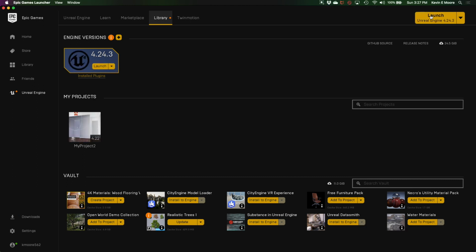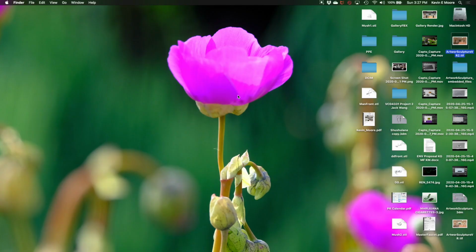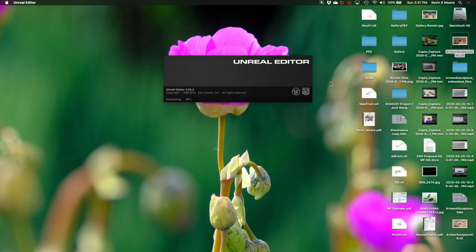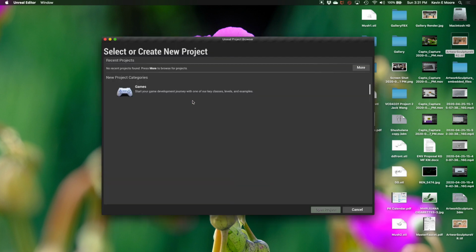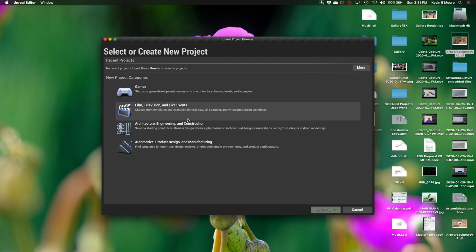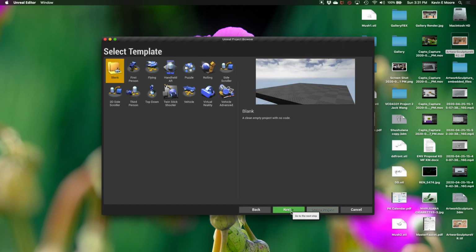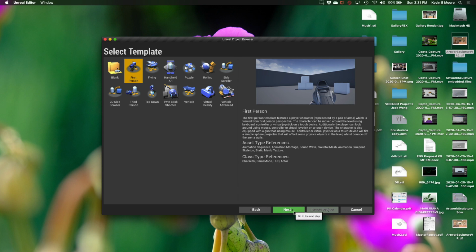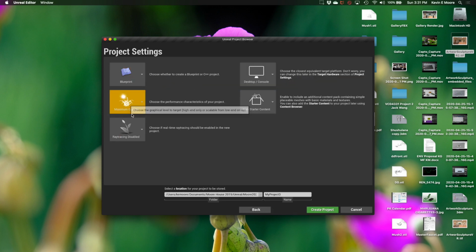All right, so now we're done updating. Finally, let's launch it. All right, as it's launching here, gonna get ready. So it does take a little bit of time to launch. Okay, so this is our initial screen. We're going to select game and go next. Go first person, then hit next. And then we're just going to leave everything here pretty much the same.